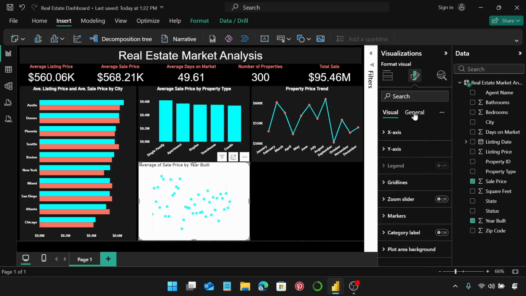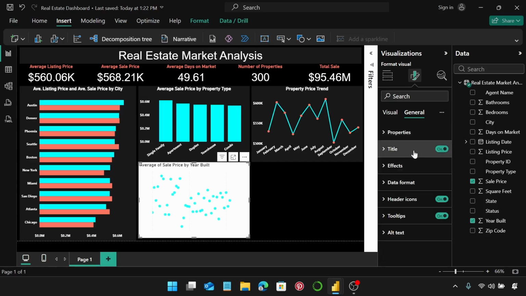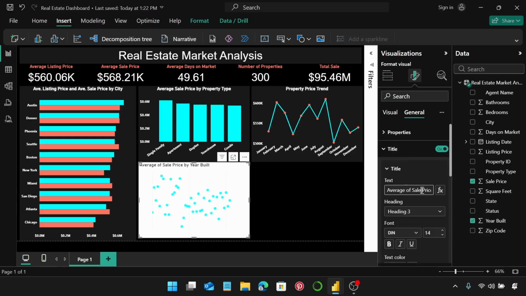And now let's go to general. Let's open properties. So the properties is height is 280 and the width should be 410. I'm going to go over to title, and this is going to be the correlation between sale price and year built.